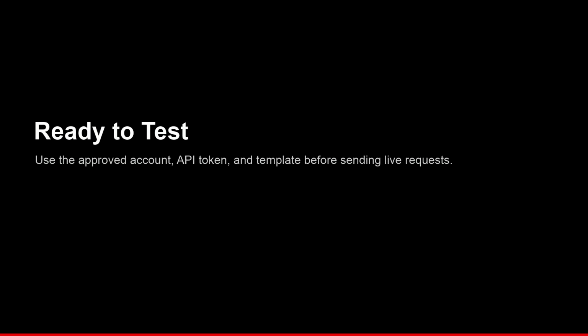Once the account and template are approved, use the API documentation in Postman response to confirm your SMS integration is working.